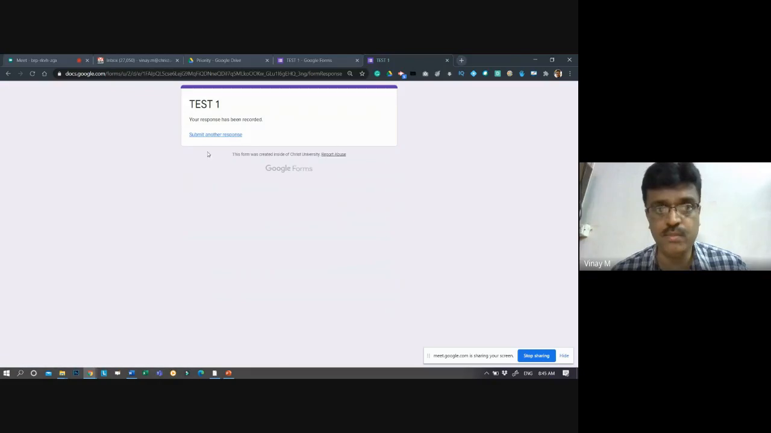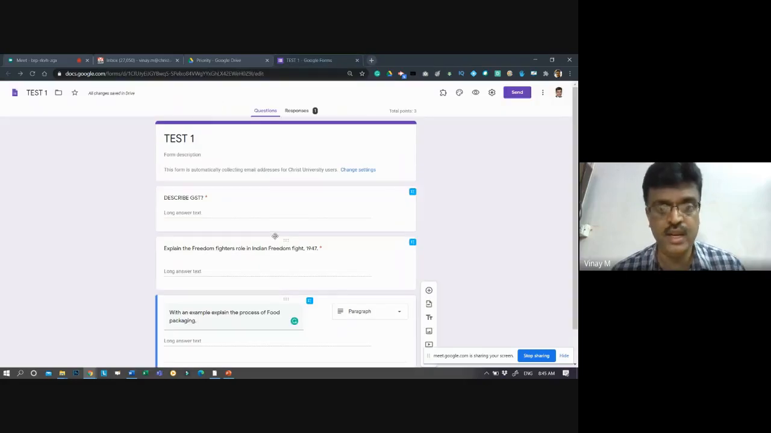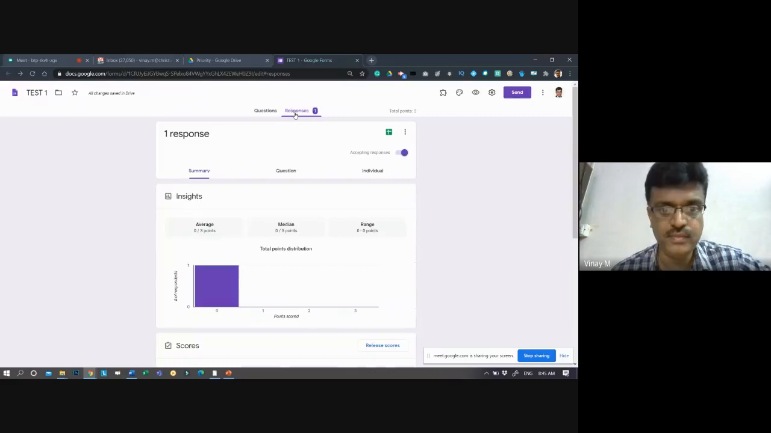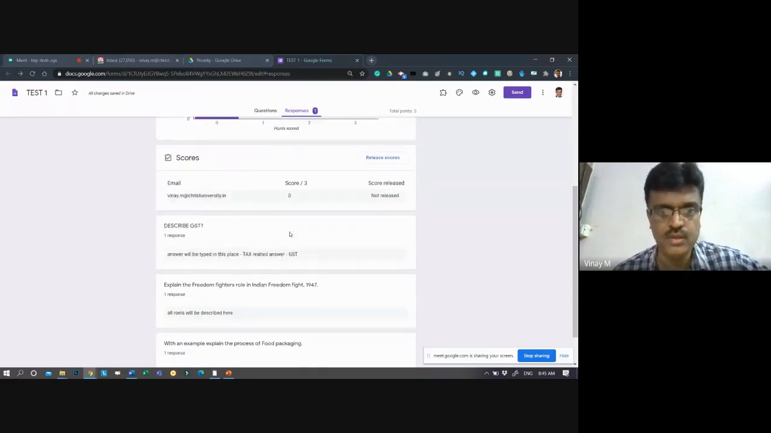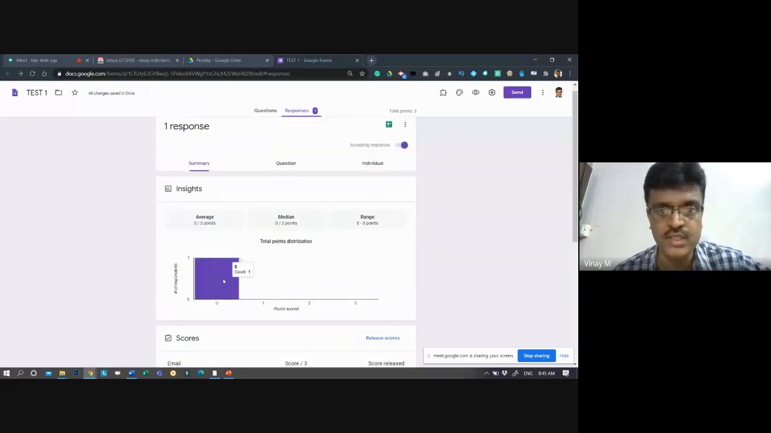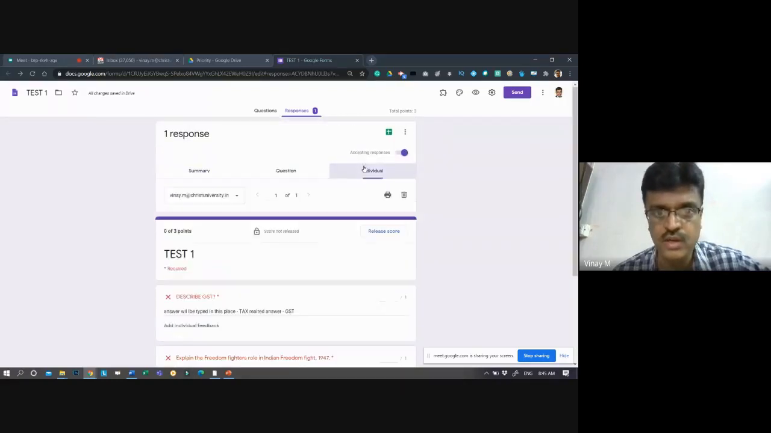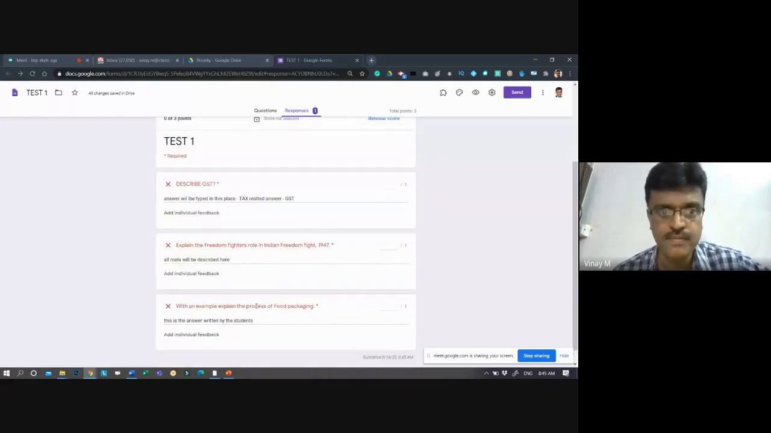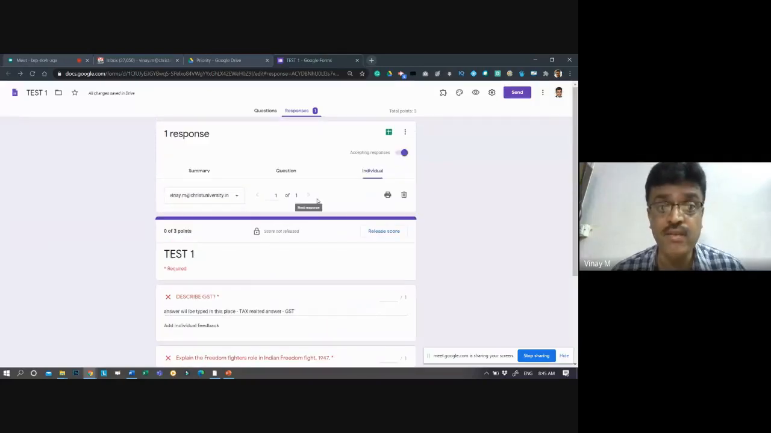When the student submits, it's finished. He will not get any option of seeing an answer or how many marks have come. Now, once that is finished, you can see it on this response tab. See, there is no way that we are giving marks for each individual. You go to the individual tab here, you can see this. You can go one by one, student by student.